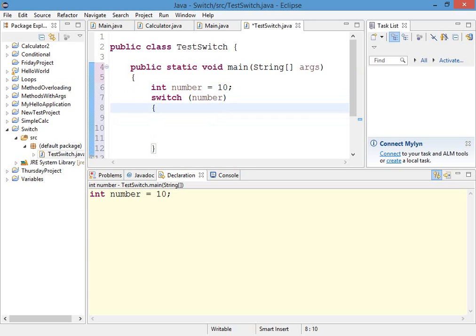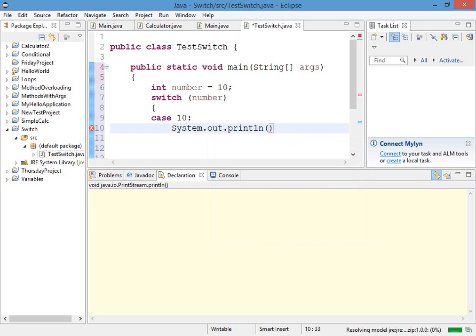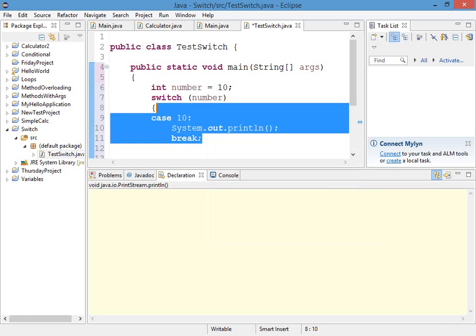Now this is just the if part. We don't say the equal to part in switch. We say that in a case statement. So we'll say case 10. So that will be the number equal to 10. If it is 10, then we'll say System.out.println something, and then I'll put a break statement here. I'll tell you in just a minute what break does. Copy that.